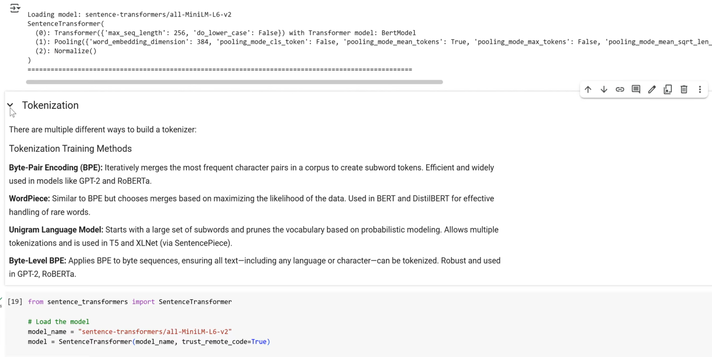We're not going to go in depth on this, but I wanted you to be aware of them so you can research them on your own. We have byte pair encoding and byte level BPE. These are commonly used by OpenAI in their embedding models, and they are very popular. WordPiece is the one that's actually used by our embedding model, and then the unigram language model is another one that's used in T5 and other models.